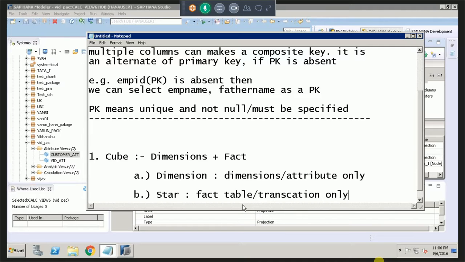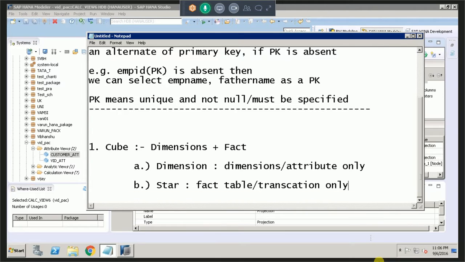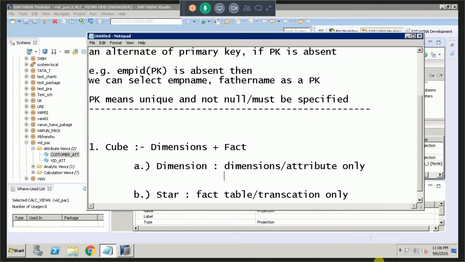You can create it, but here there is an option because it is a calculation view. I will give you one more example. In attribute view you can join, you can union also. But in the attribute view, you can't do union. So there are other options.